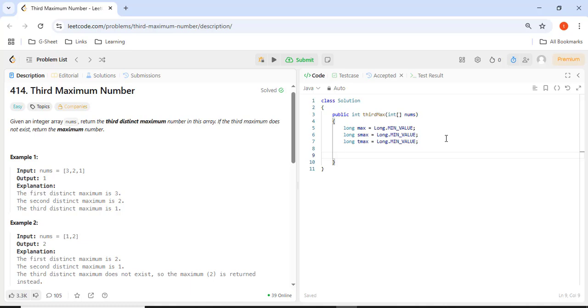Now I have to take a loop and start iterating the array. For int num, I am going to take a for each loop. From the nums array, I am iterating one element. Now what am I going to do? I am going to check the condition. The condition is: if the value of num is greater than the first element which you have got from the array, that is, if that value is greater than the current maximum value.